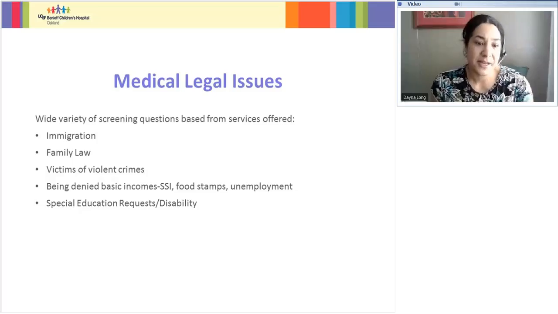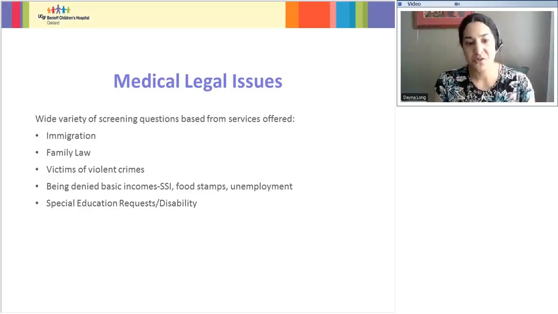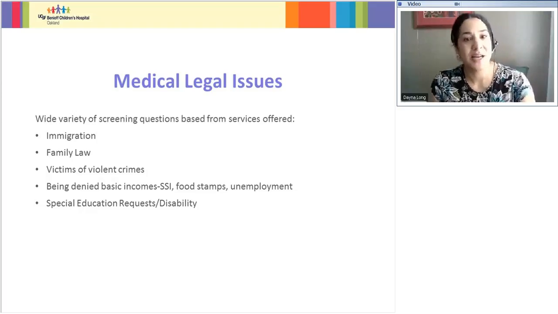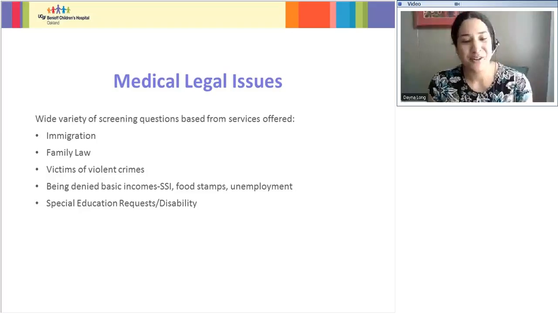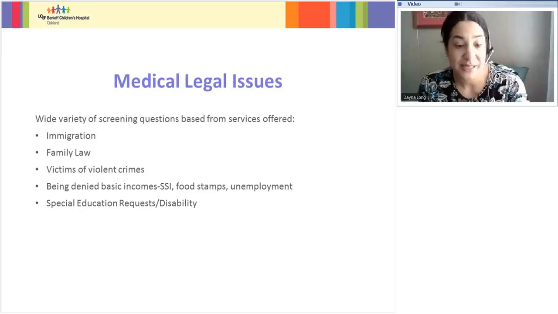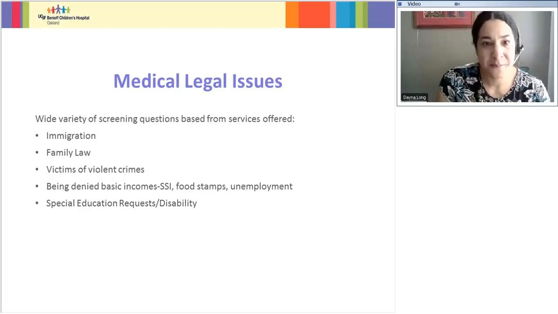And then there's medical legal help about requesting special education resources or disability. Oftentimes, a family is requesting that a child gets tested by the school and they need an IEP, or an individualized education plan. And the medical legal partnerships can either help make sure that the process is started, and if it's not yet started, a letter from the pediatrician goes a long way. Or a family might have an IEP in place, but it's not actually being followed, and medical legal partnerships can help with that as well.